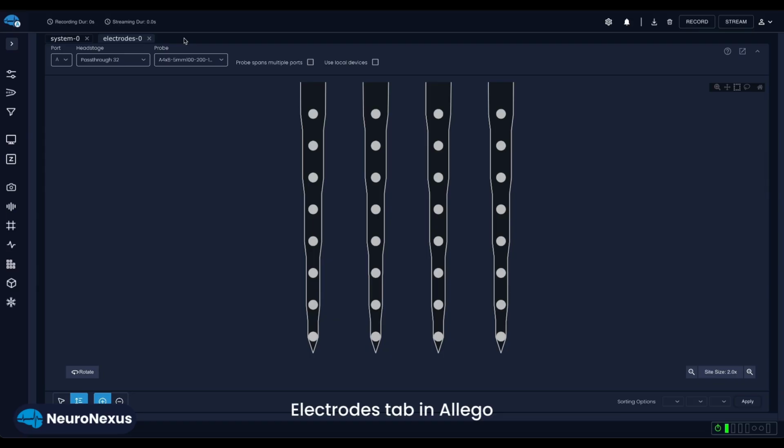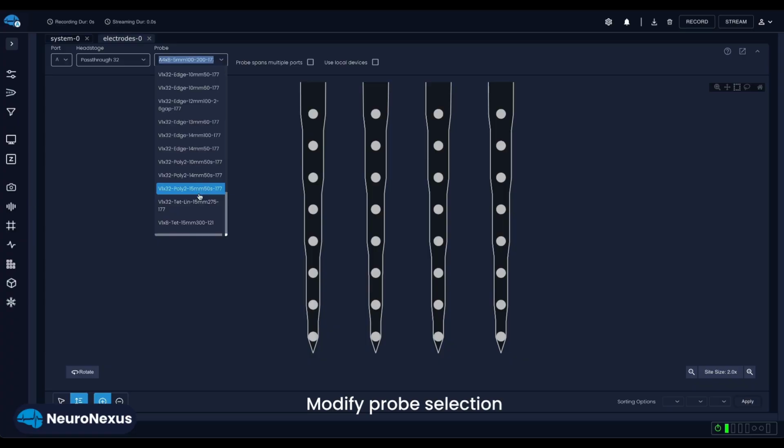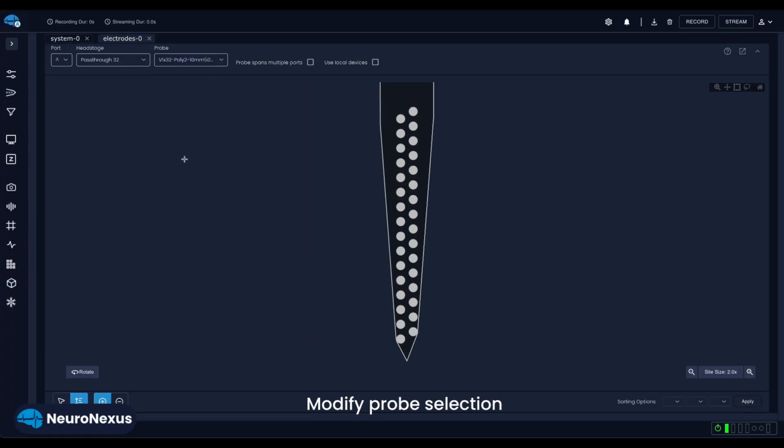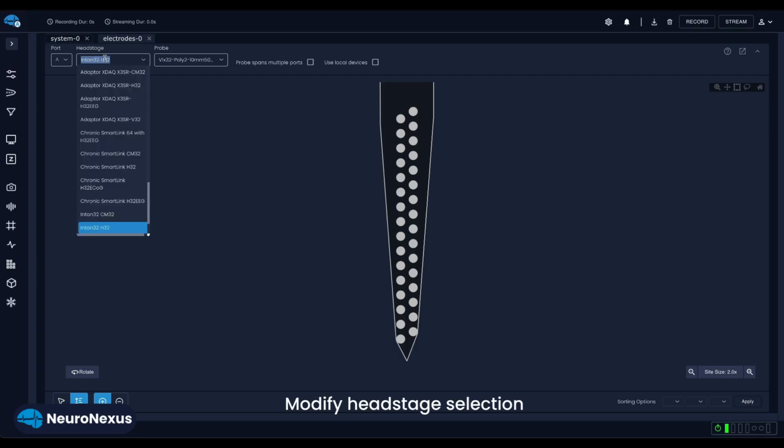This mapping is defined by our head stage and probe selection. The selection can be modified in the Electrodes tab by clicking directly on the drop-downs. The probes are ordered by number of channels, starting with the fewest and ending with the total number of channels on the port. You can change the selection by clicking. The head stage can be changed similarly. And if you know exactly which head stage or probe you want, you can type directly in the text field.